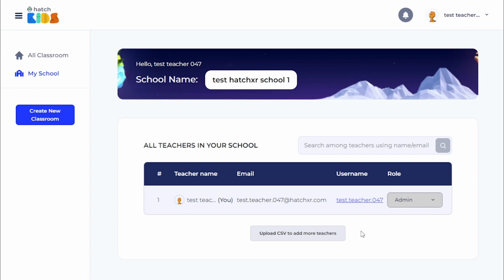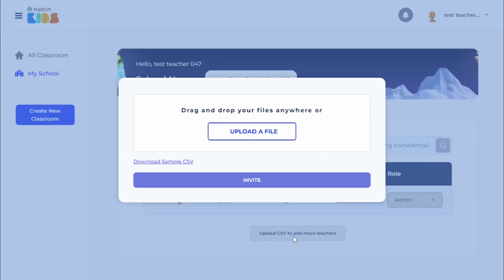So, since I'm the only person, I'm the admin by default. So first of all, what an admin can do is, they can upload CSV to create more teacher accounts in bulk. So let's say you want to add some 30 teachers to your school. So you can click on this upload CSV button and upload a file of the details of those teacher accounts and create those 30 teacher accounts immediately in one click. So if you need to know the format of the CSV file that you want to download, you can click on this download sample CSV here.